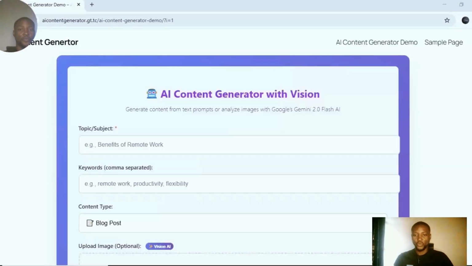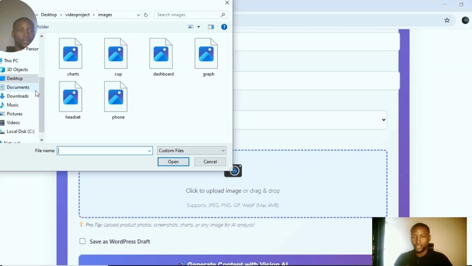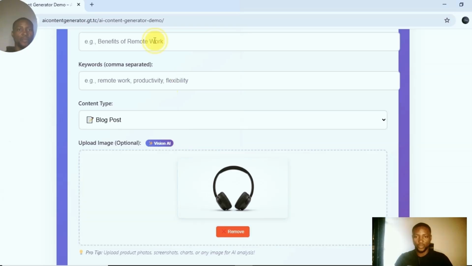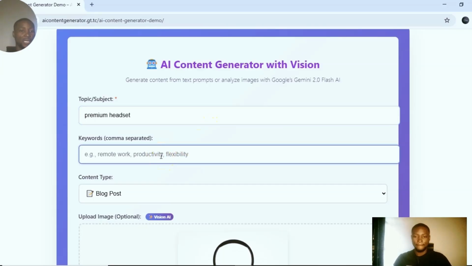I'm going to upload a product photo into this system now. Okay, let me refresh it. Now I will quickly upload the product photo. Okay, product image. Let me put the topic so it will know. Topic or subject. Let me quickly type premium headset.